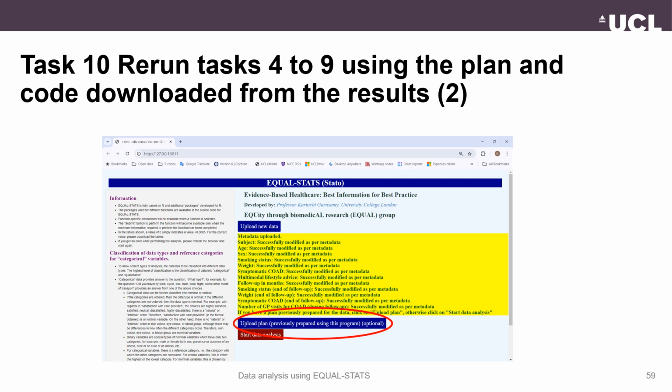First, we will rerun the tasks using the plan. Open a new session of EqualStats. You can do this by refreshing the browser or by terminating the previous session from R or RStudio, depending upon the platform that you used, and running the program again by selecting all the lines and clicking on Run Line or Selection from R, or by clicking on Run App from RStudio.